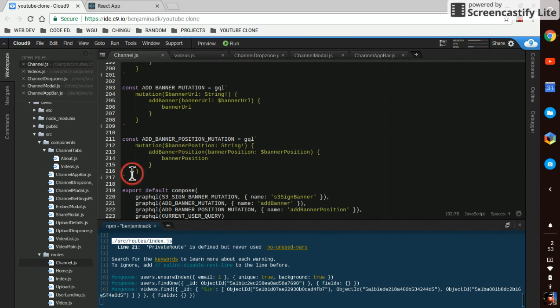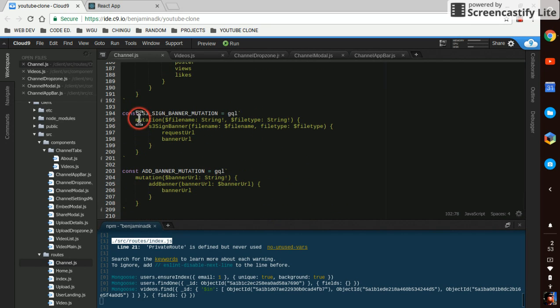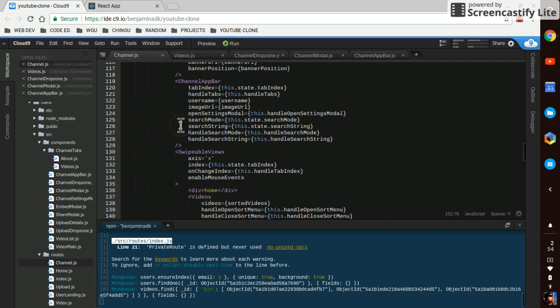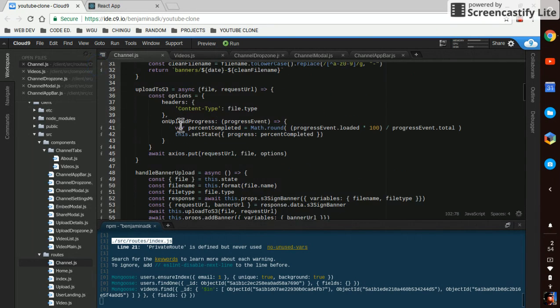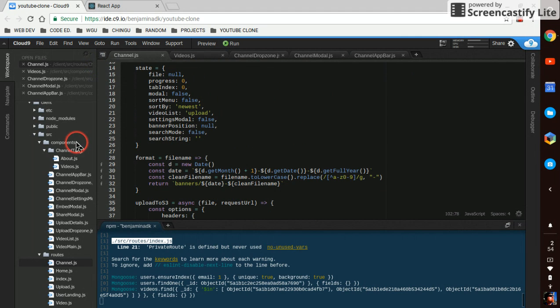GraphQL higher order component. We did our add banner mutation, S3 banner mutation, then the add banner, because you got to get the signature first, then use Axios, just like we did with the other stuff. Bring in the formatter. I put it in a banner folder. State, drop zone. I've got everything broken out into components here. I've got a new folder in components called tabs for the tabs, and then everything that's to do with the channel has a channel in front of it. I might actually need to start putting folders in here to keep everything straight, but I'm naming them pretty good so far.